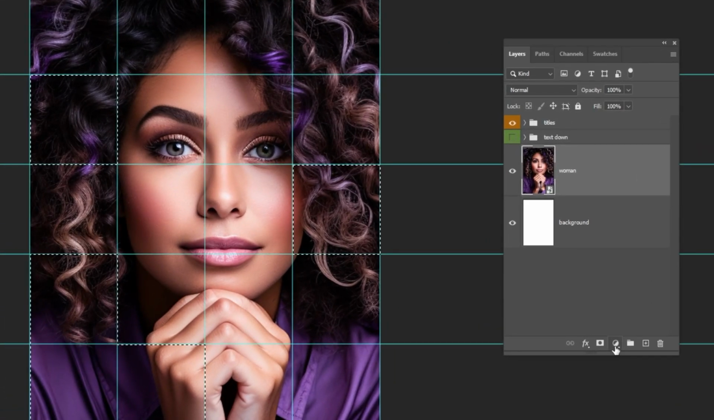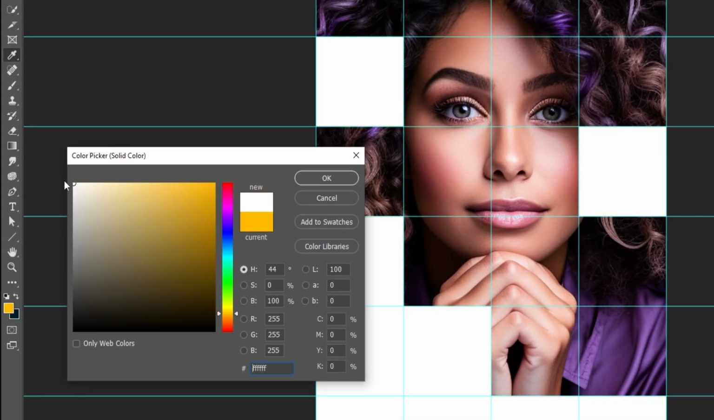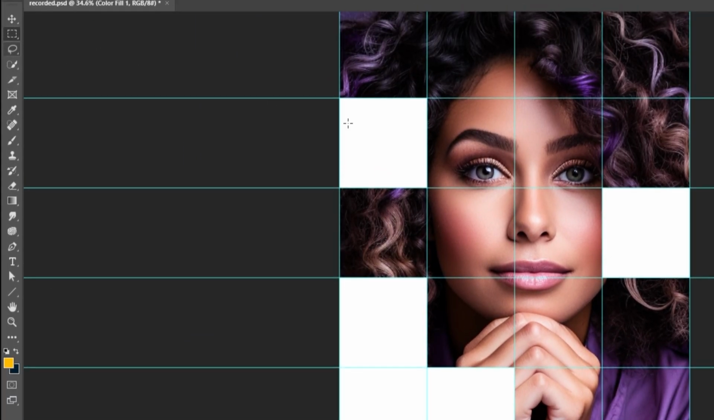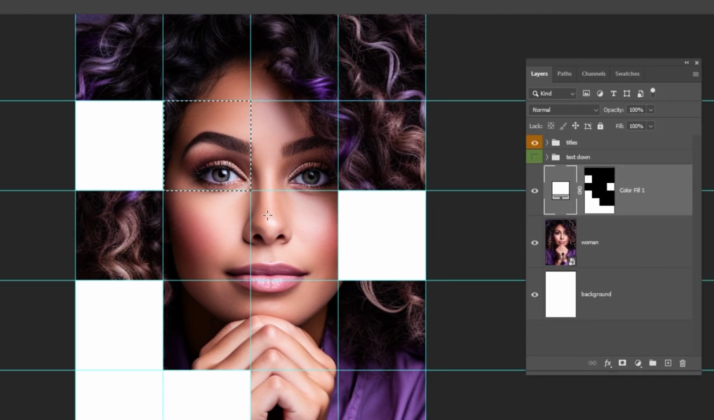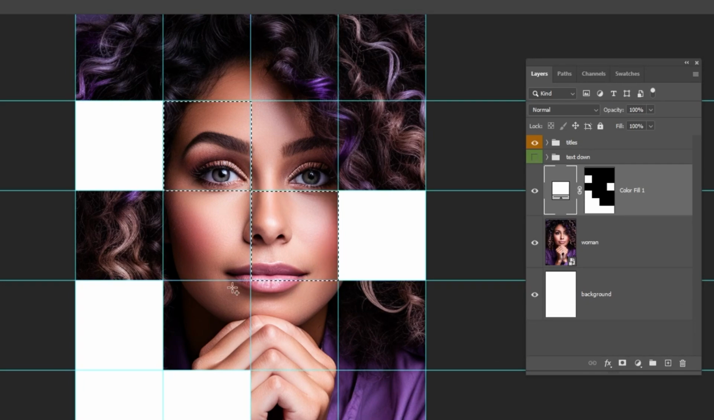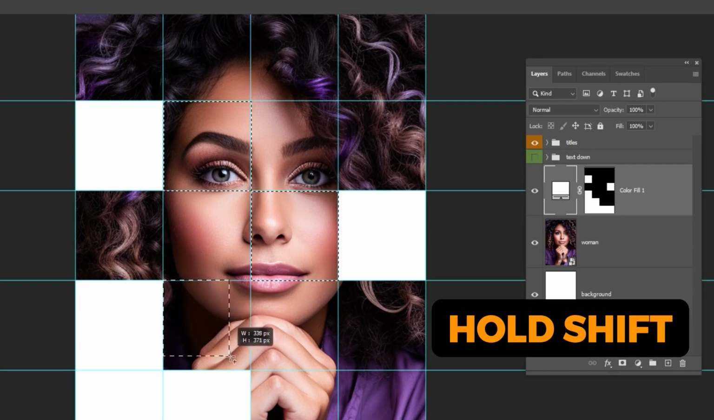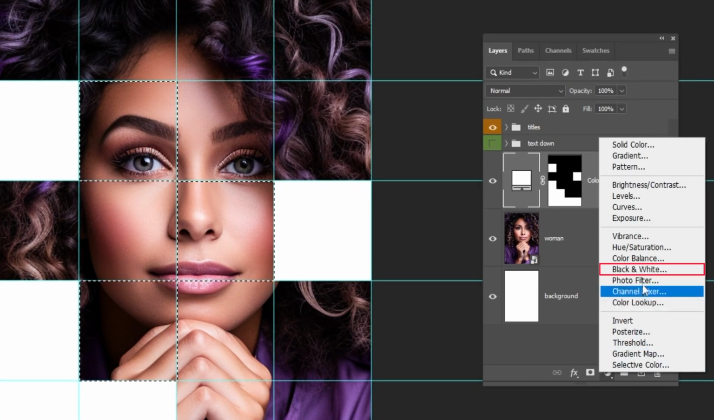Now go to Adjustment Layer and choose Solid Color. Choose the white color and then press OK. Choose the Marquee Selection tool. Follow these steps. Hold Shift and make a selection like this. Now go to Adjustment Layer and choose Black and White.